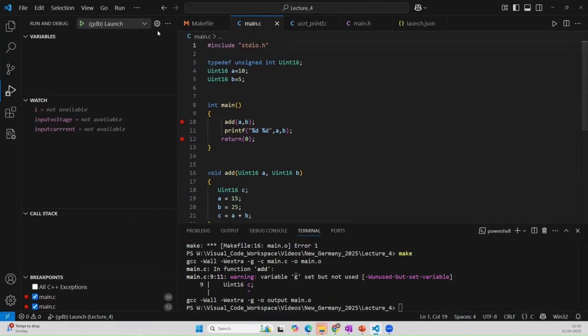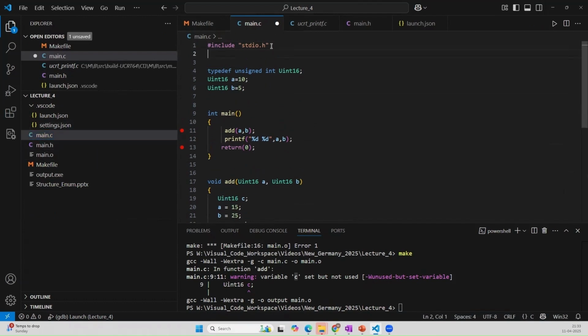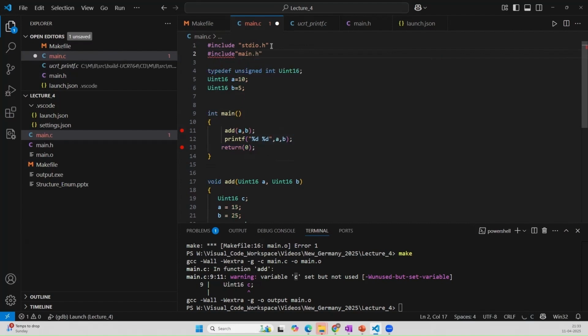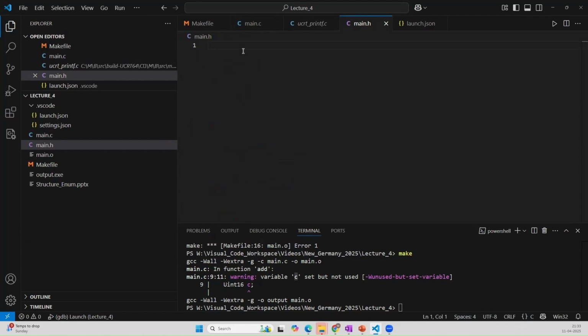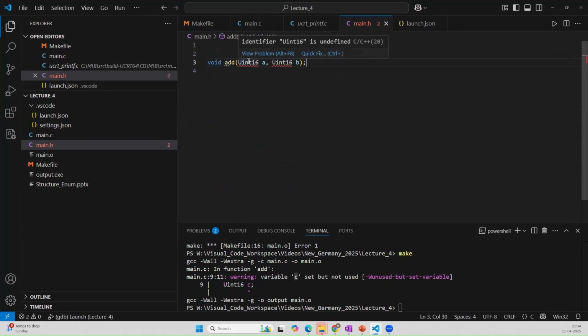So let's try to make a main.h file. So I'll try to include this main.h file in the .c file. Yes, so the main.h file is included. Now let's try to copy this as well. So now I'm trying to just have the function declaration, right? So I just have this.